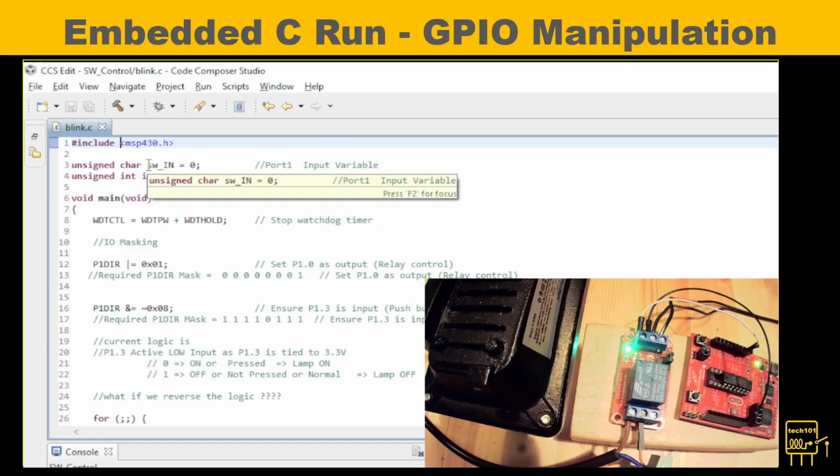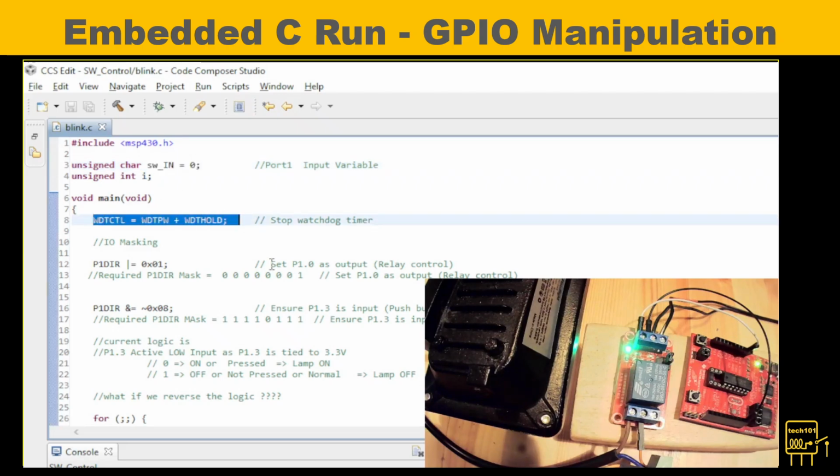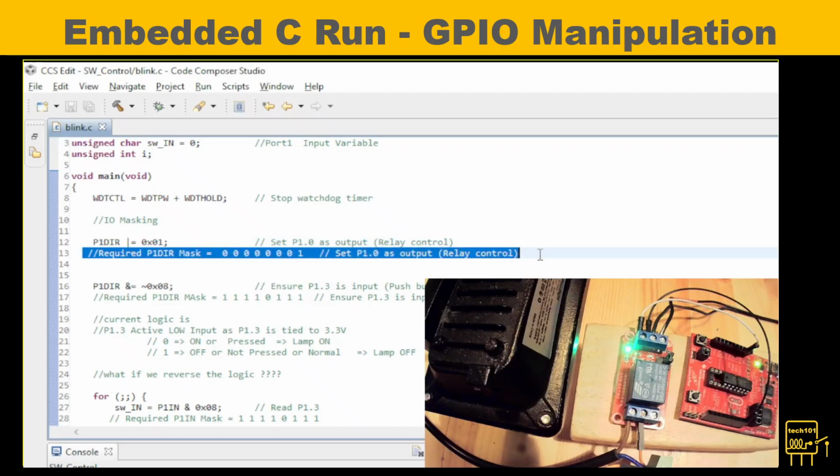Let us discuss the actual embedded C code. The first part is variable assignment. SWIN represents the variable that reads the port 1 input GPIO position 0 pin. This is the watchdog statement, which we are conveniently going to ignore for now. The next statements are very important as we are going to set up direction for GPIO pins. In this statement, we are telling the compiler that out of 8 pins, 0 to 7, P1.0 is assigned as output. Note how the pin masking has been used.